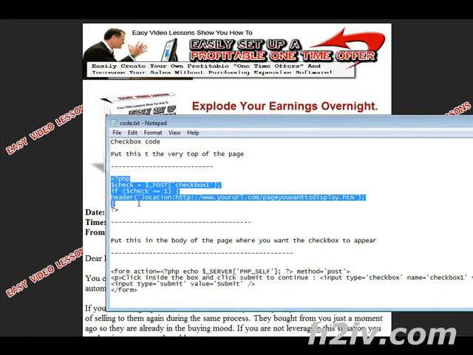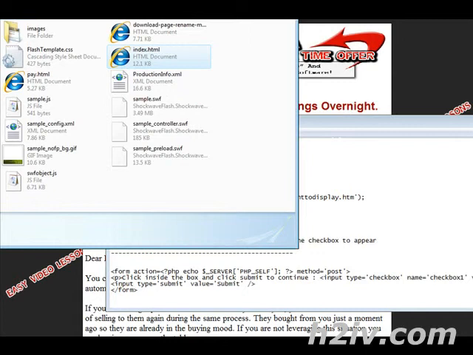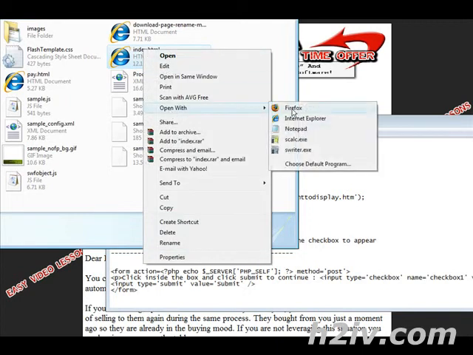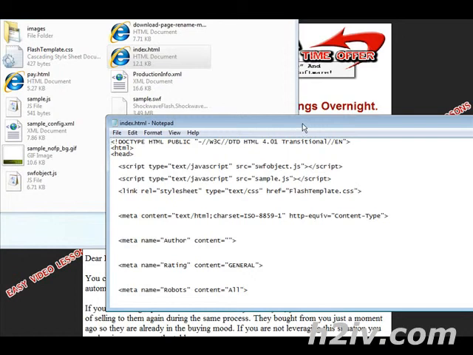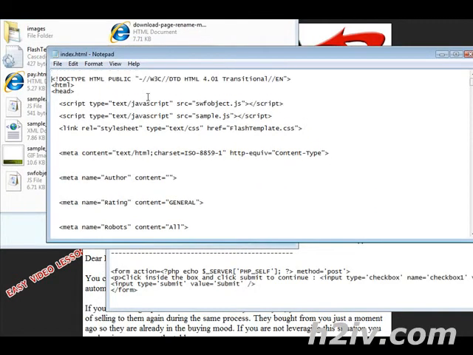First we'll move this into our clipboard by highlighting it and then copy. Next we will go to our site source code that we're going to change, and then we'll go to the index page, which is the home page in this case, and we'll do an open with, and then we'll use Notepad. Now we'll paste that right at the very top of the page.